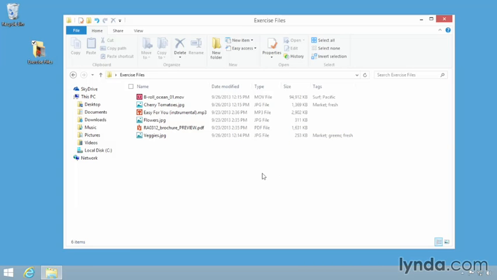So thanks to some of the search functionality built right into File Explorer, you can filter out certain types of files to focus on the files that are of interest to you, even search not just through the file names, but the contents of those files as well.